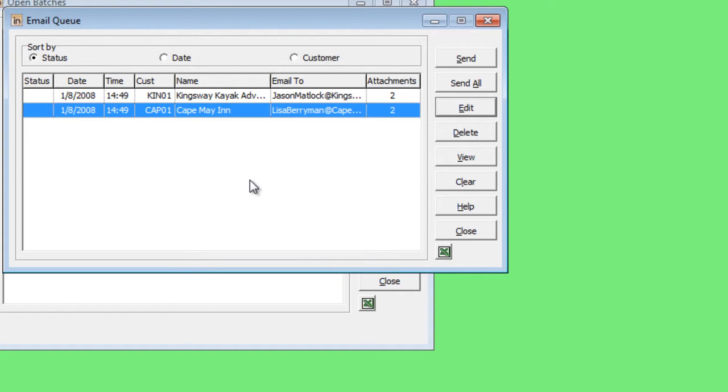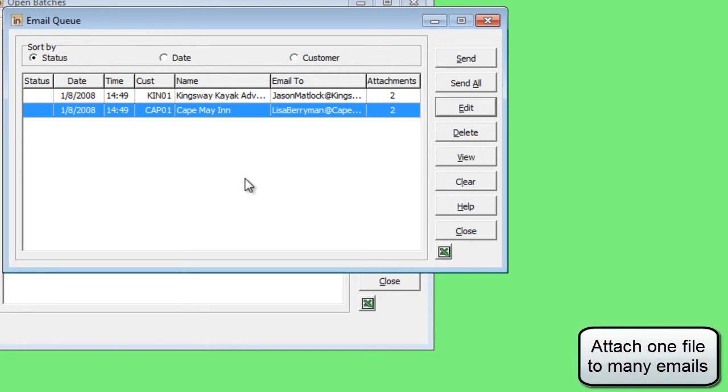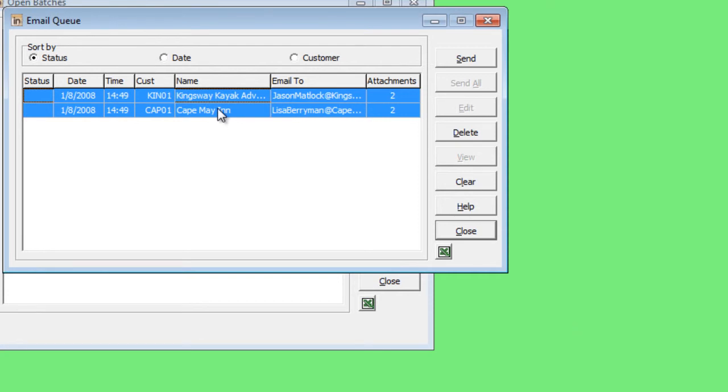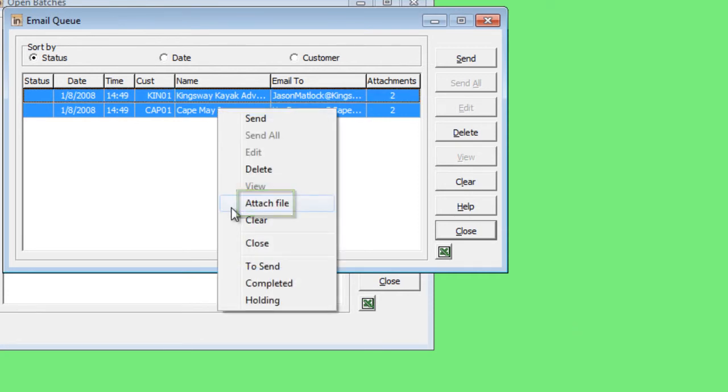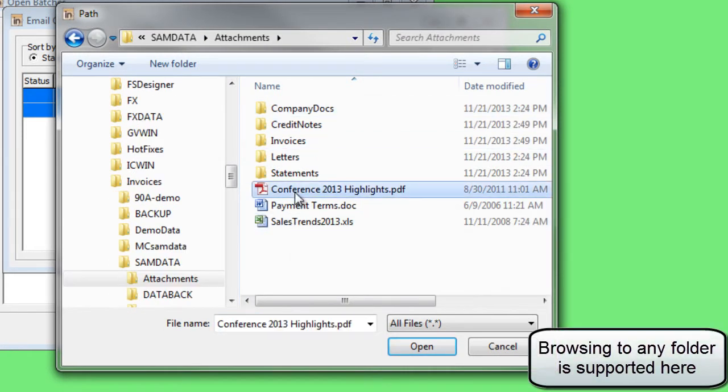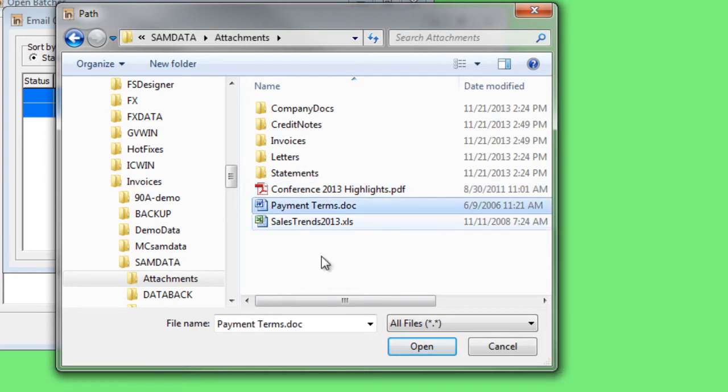From the email queue, you can also attach additional documents and files of any type, not just PDF. You can do this directly from this screen by single or multi-selecting documents in the grid for the email queue and right-click to attach file. This allows selecting a very specific attachment, whether it's a PDF or a spreadsheet or so on.